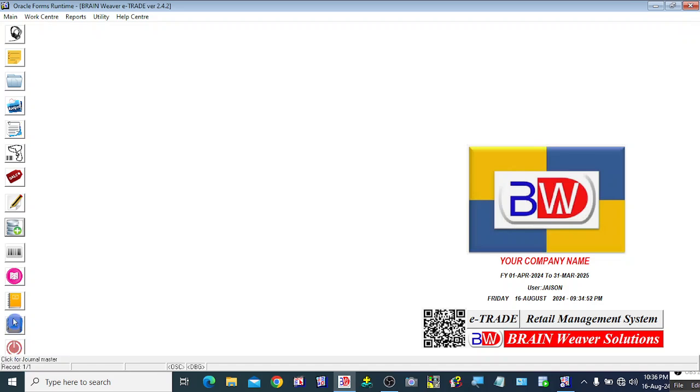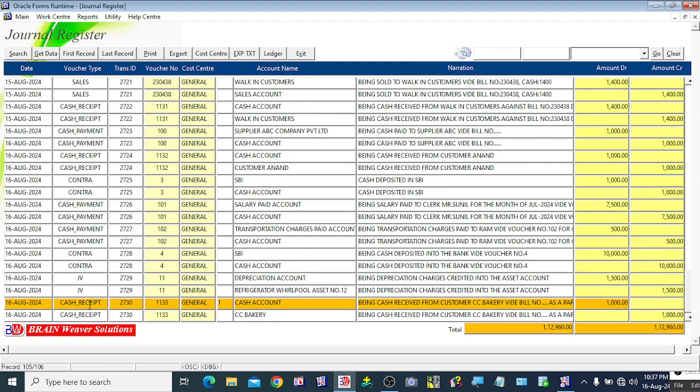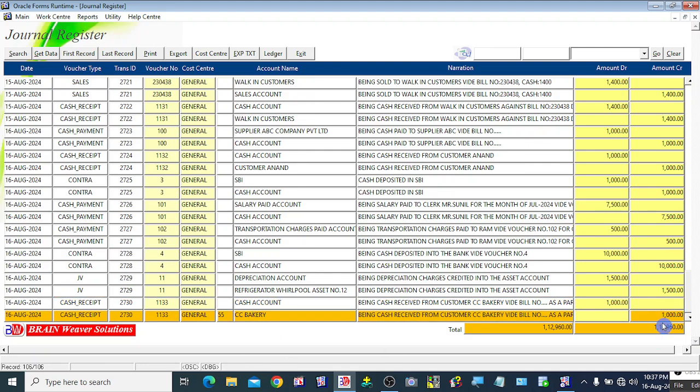Let us see the journal register once again. Here we can see this is the recent journal entry for the cash receipt from CC Bakery. Cash account is debited 1000 rupees and CC Bakery customer account is credited.